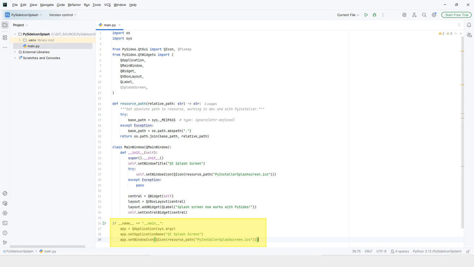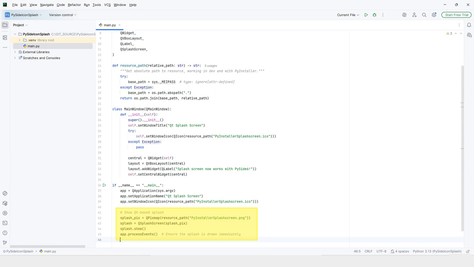You now have both a main window class defined and an application object ready to run it. Here, you've started setting up the splash screen for your application. The first step is creating a QPixmap object, which is essentially an image container in PySide6. In this case, you're loading an image file called pyinstaller_splashscreen.png, and once again, you're using the resource_path function to make sure the program can find the file both during development and after packaging.